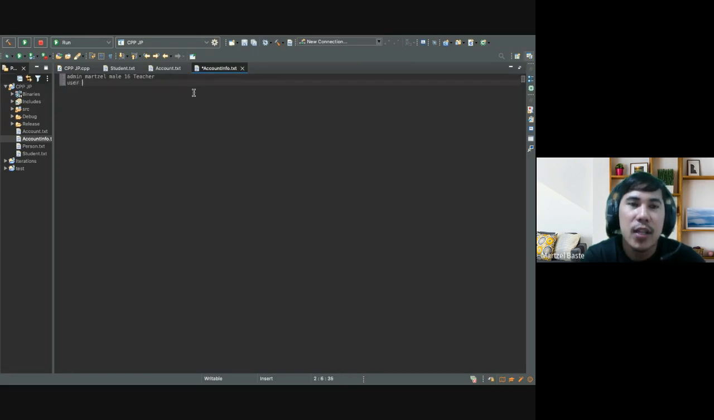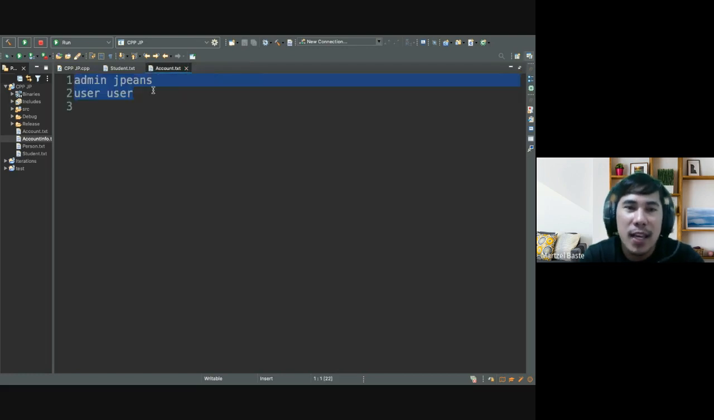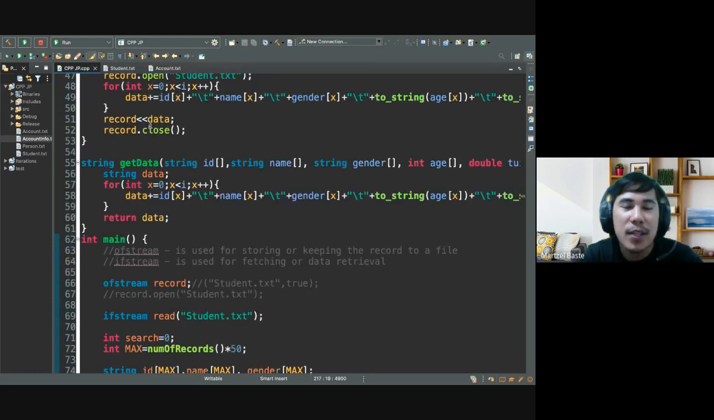Tapos katong user, assuming gi-store na to, assuming si user kay si Mart, tapos male, tapos 18, tapos student na siya. So, assuming gi-add lang daw nato ni, gi-store nato siya sa text file, natay program na mag-store sa text file, and then naghimo siya account, which is admin and user. So, mao lang niya ang pwede makagamit sa itong program.